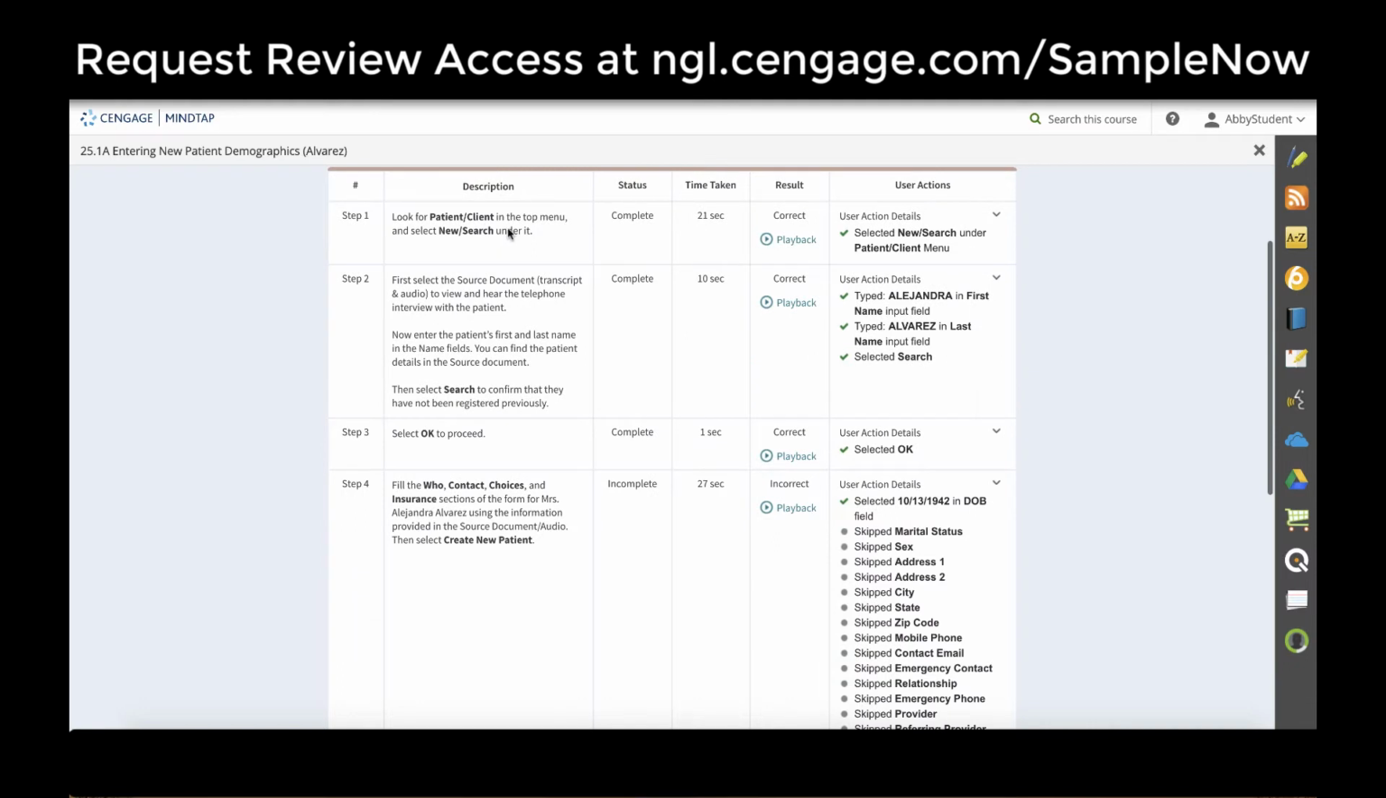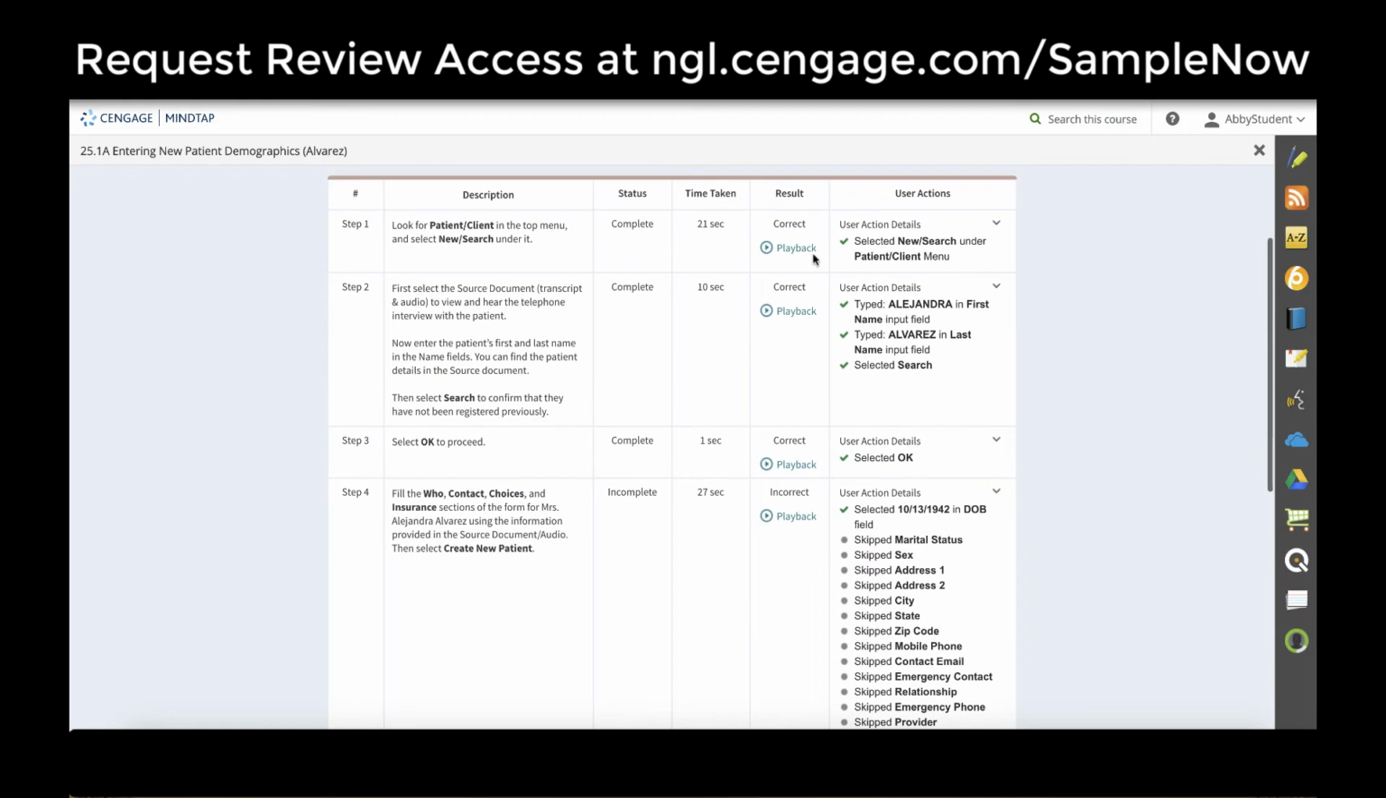Teachers can then walk through every single step, see the status, the amount of time that step took, as well as a detailed list of the user actions. Any actions that were correct or needed for the task will appear with a green check mark. Because students are working in a simulation of the software, everything they're doing is also being recorded.